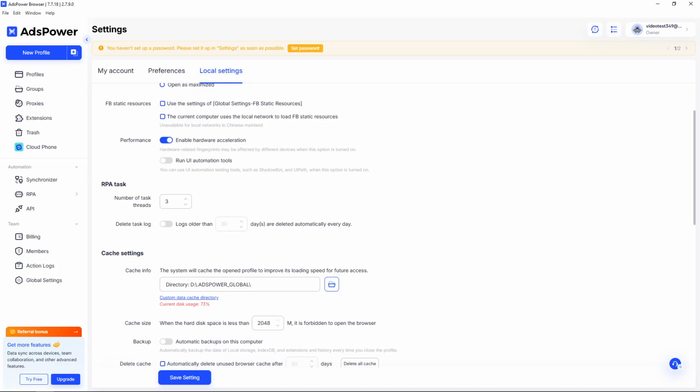And there you have it. You now know how to expertly navigate and change the cache directory in AdsPower, allowing for smoother performance and better organization. Remember, maintaining an organized system can help prevent future issues, keeping your tech life running like a well-oiled machine.